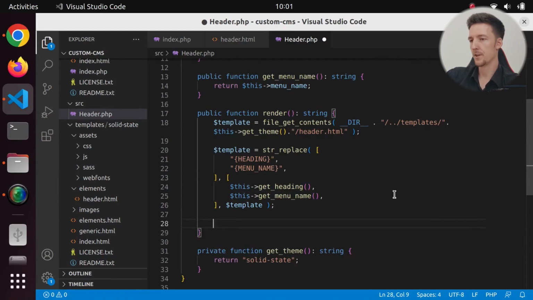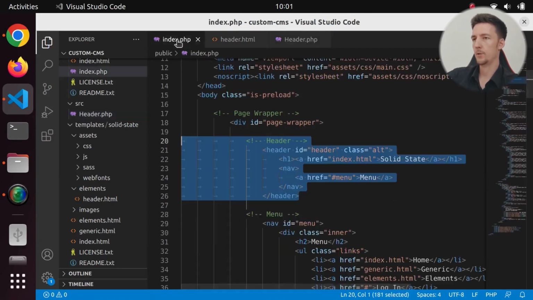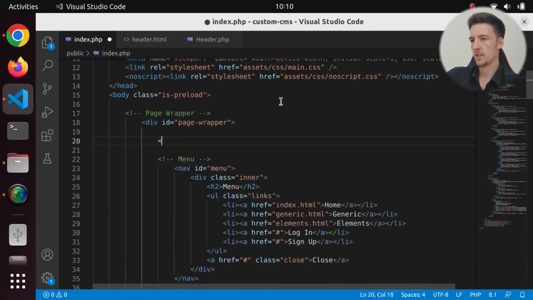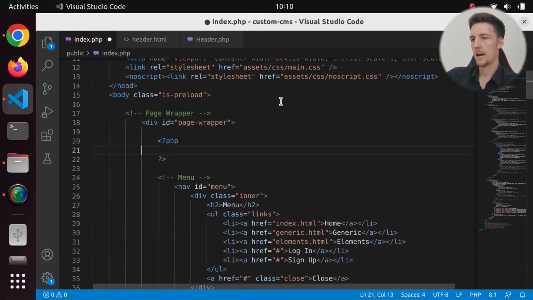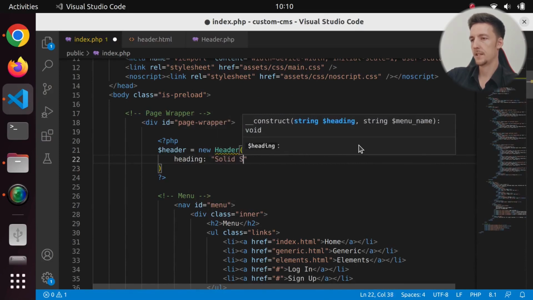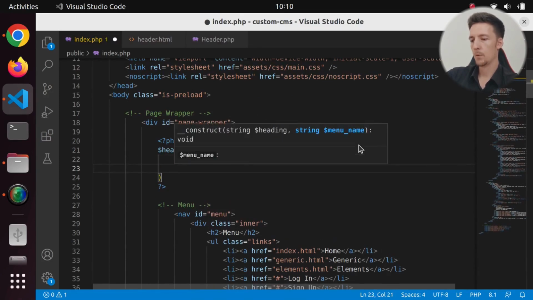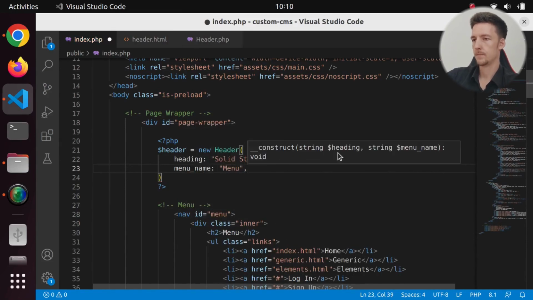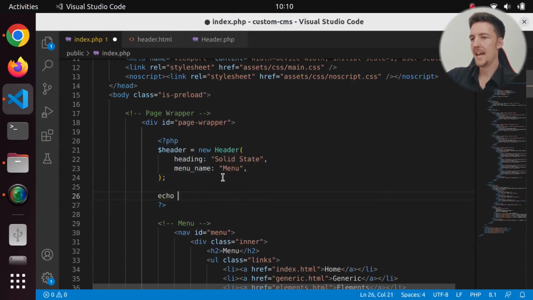And then I will return it. So now if I go back to index.php and instead of this, I will just add some PHP code here and I will say header is new Header. And I will give it the heading, which will be Solid State. And I will give it the menu name, which will be menu. And then I will say echo header render.